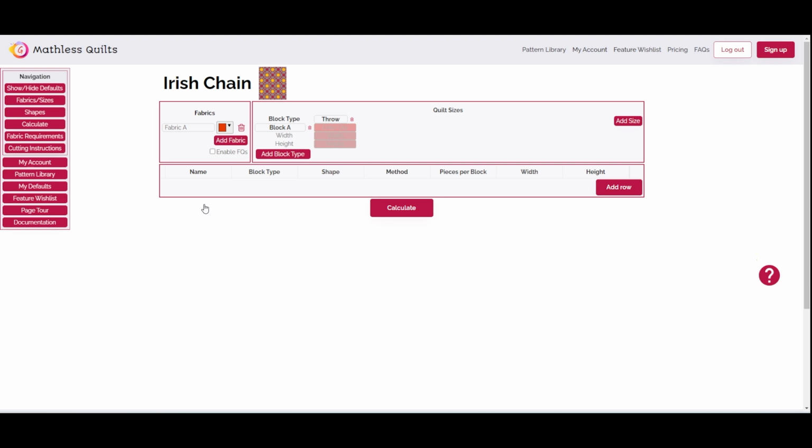This is the main pattern page. This is where we'll be able to start adding all of the shapes needed for our design, as well as calculate all the quilt math.